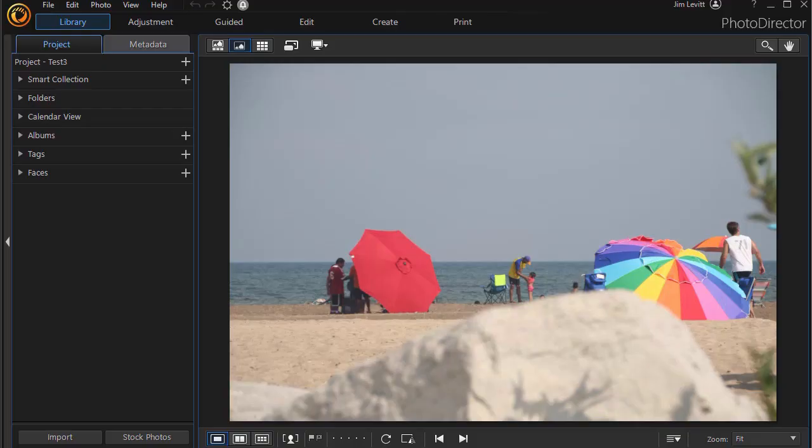In this tutorial in PhotoDirector 365, we'd like to show you the quick way in which you can export one or more frames from a video as photographs and edit them in PhotoDirector. I'm in my library button on the left side.